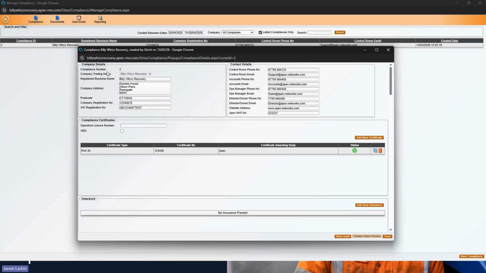So in the first bit, we have your company details. Here you have all your different trading names, as well as the addresses, your VAT registration number and your company registration number, stuff like that. This section here, you have all your contact details for all your salient email addresses, your phone numbers, also has your web address and your Apex RMS number, or ANS number, should I say.